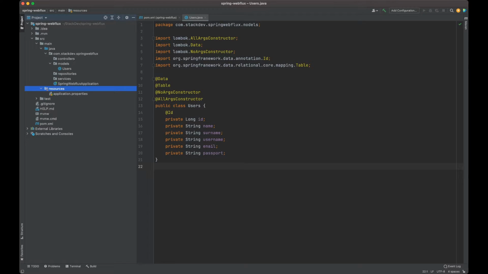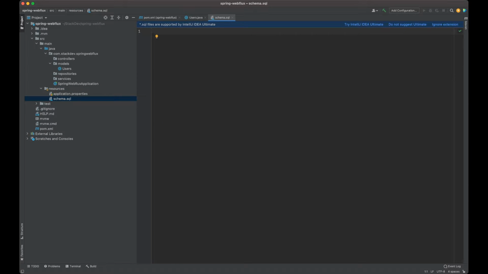So just quickly go ahead to resources. Inside resources, we just want to create a file called schema.sql. Inside this schema.sql is where I want to create my table, so I'm simply going to write my native query. I'm simply going to say drop table, because we're going to be restarting this application, so if the table exists, for the purpose of the demo, I'm going to drop a table called users.